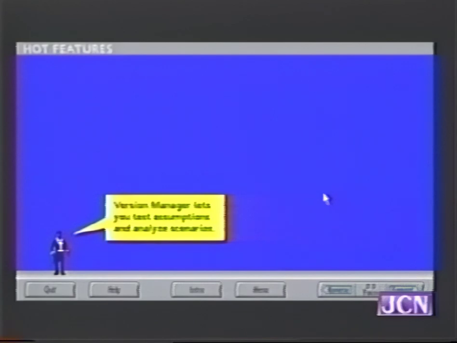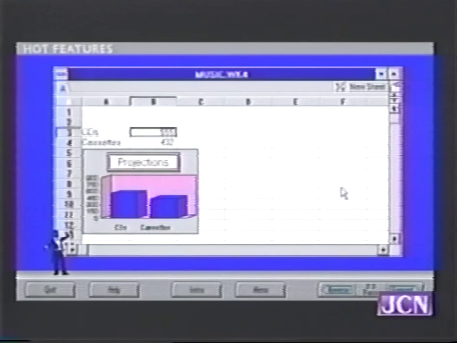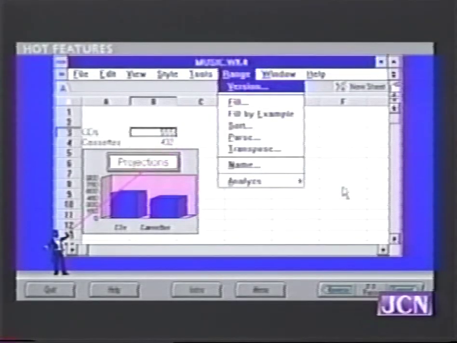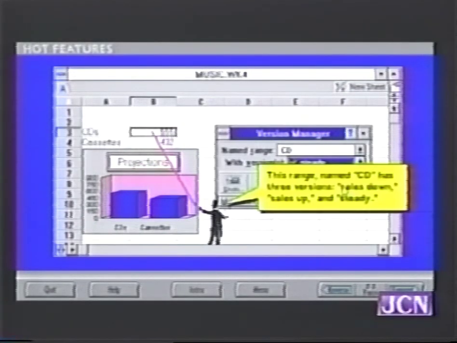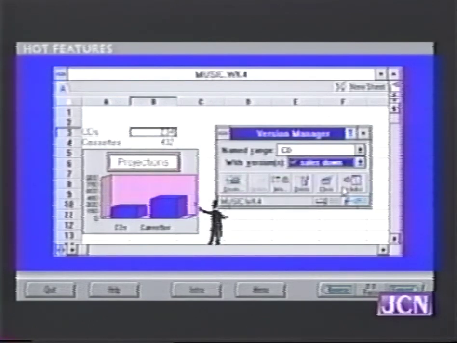See some of the new features. Version Manager lets you test assumptions and analyze scenarios. Another important thing about a spreadsheet is actually running examples or tests of what your business would be like if things changed in your operation, and all the numbers will change accordingly. Right now it's doing a CD to cassette comparison, changing some numbers. And we got the CDs. This range, named CD, has 3 versions, sales up, sales down, and steady. So as you change the numbers, the graph is changing. Or in this case, it would be a chart. It's a 3D chart.